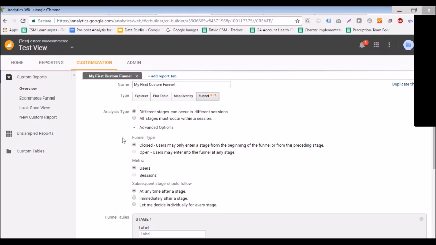The last but very useful option is the subsequent stage, which should be followed. If you want a user to follow a predefined path, you should select immediately after a stage. And if you want them to follow and come to the funnel in any random order, you can select any time after a stage.